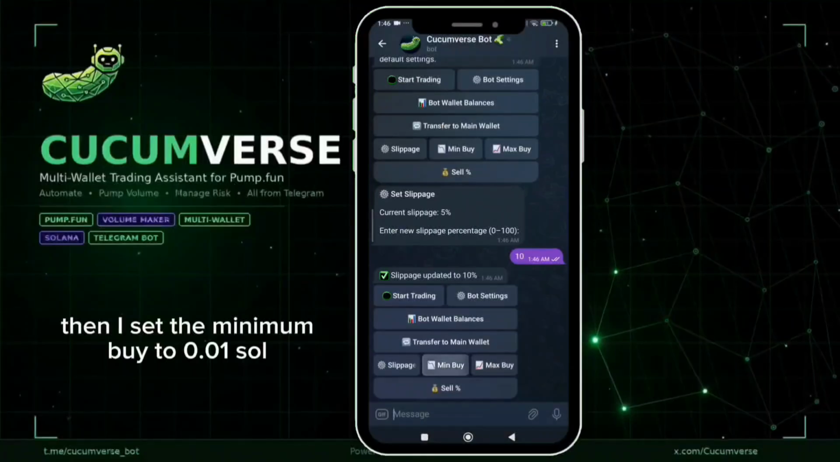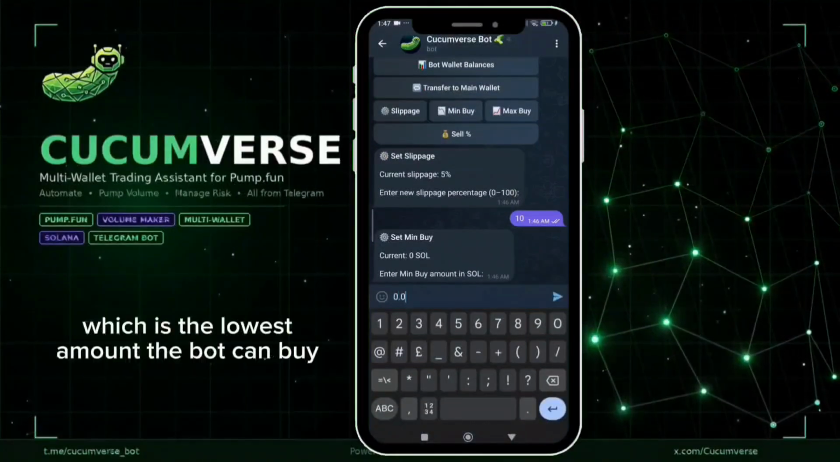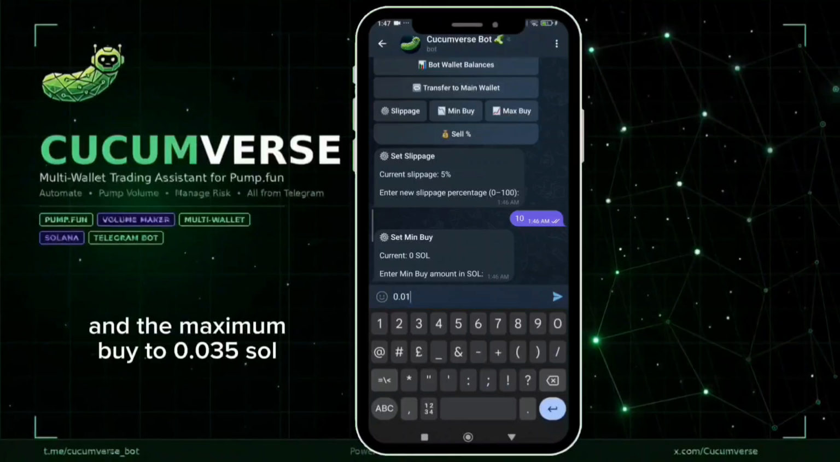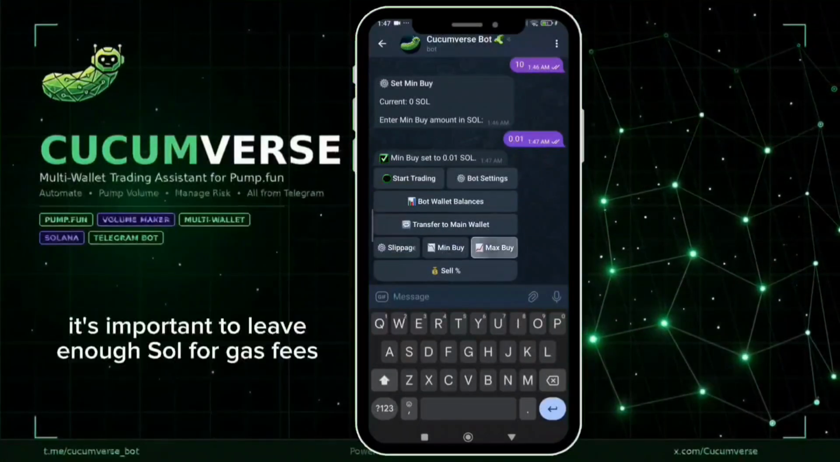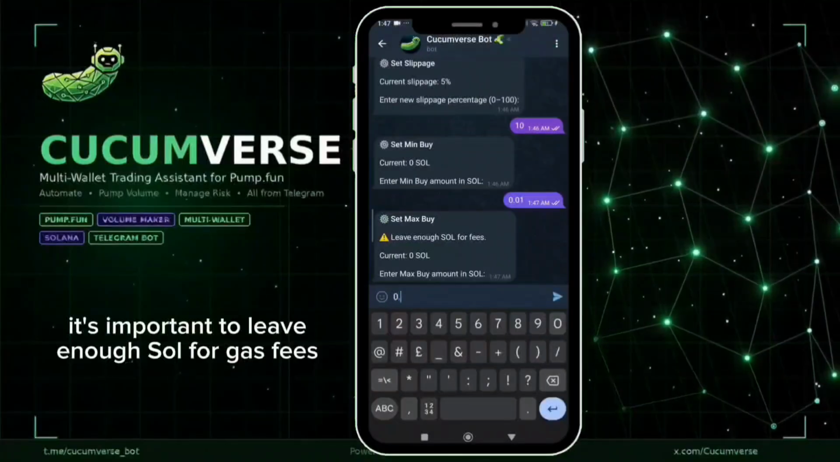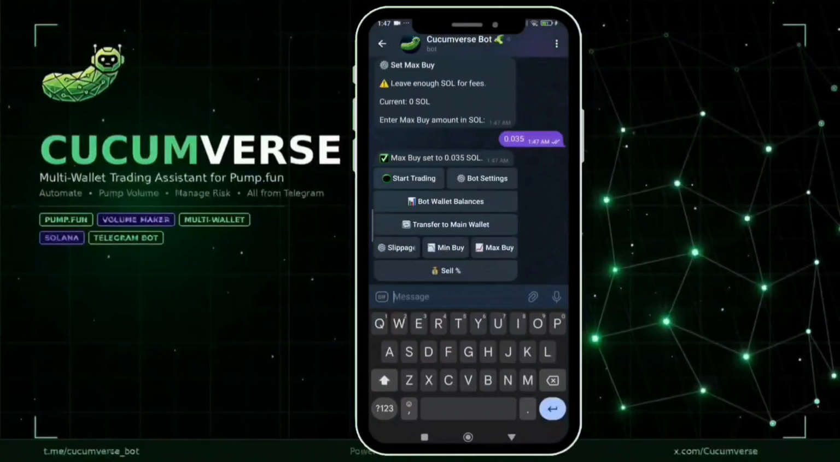Then I set the minimum buy to 0.01 SOL, which is the lowest amount the bot can buy, and the maximum buy to 0.035 SOL. It's important to leave enough SOL for gas fees so the bot can execute both buy and sell transactions.